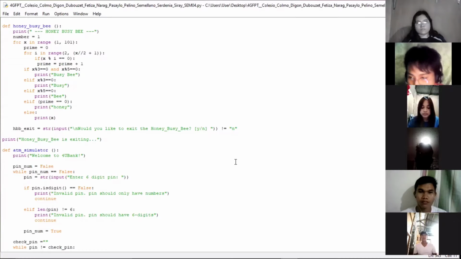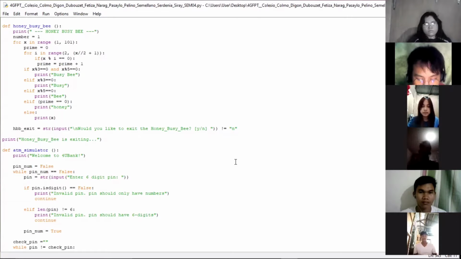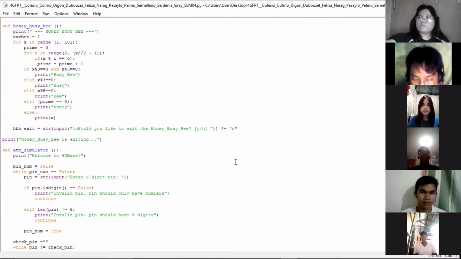Then define prime number equal to 0. Next, we use another loop for integers in range. We divide the integers by 2 and add 1 as factors for us to determine if the integers are prime or not. Then we use an if statement. The if statement is used for decision making operations. If the remainder of the two integers is equal to 0, then we add 1 to our prime number.